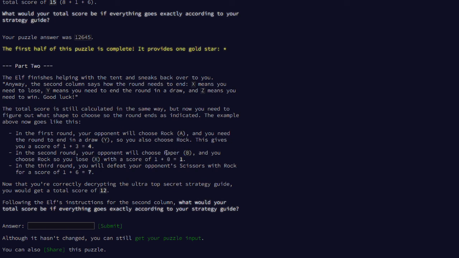And if our opponent plays B, which is paper, and we need to lose, then we need to choose rock because paper beats rock. So we get a score of 1 for rock, 0 for losing. So a total of 1. In the third round, you defeat your opponent's scissors with rock. So if we win, we get a 6. And since our opponent played scissors, then we have to win with a rock. So we get 1 for playing a rock.